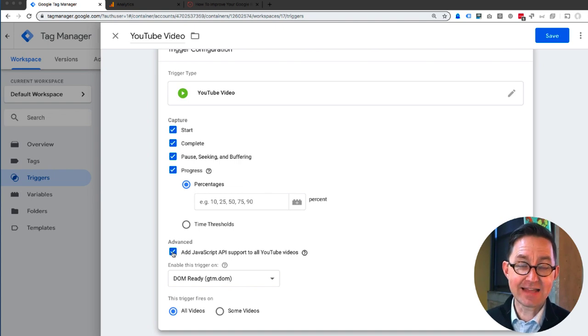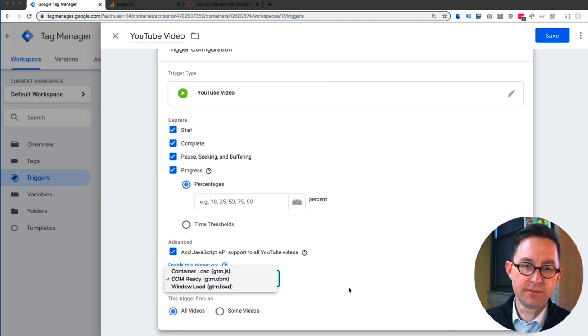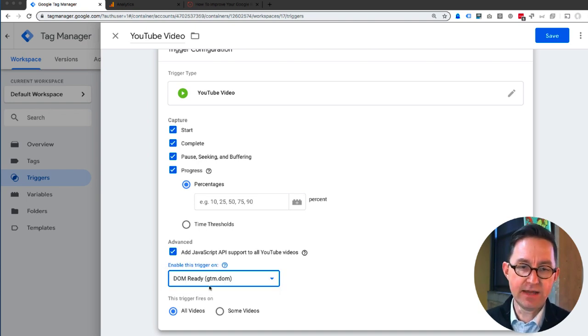It's not going to hurt if that's not the mechanism through which you embed YouTube videos, but it doesn't hurt to turn it on. And leave this as DOM ready. That's like document object model ready. In other words, that's when the web page has loaded to the extent that the data layer on the browser is ready to start listening. There's a couple other ways to do it. Just leave it. I recommend leaving it at DOM ready.